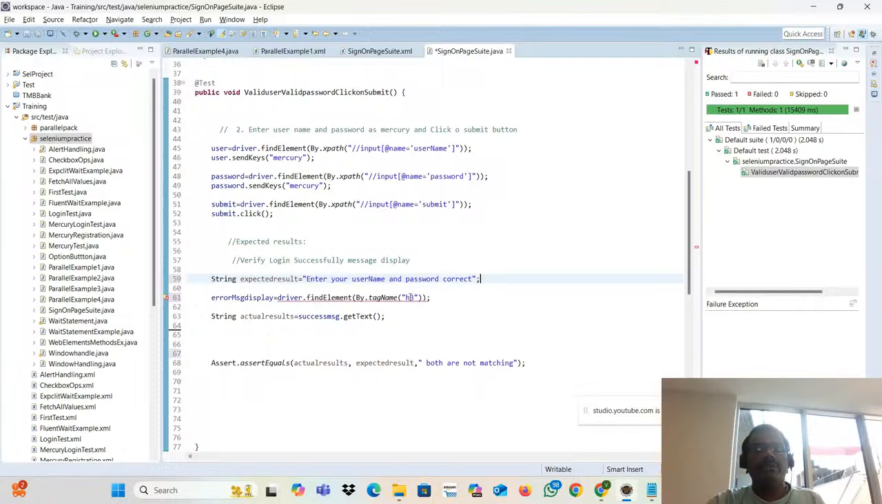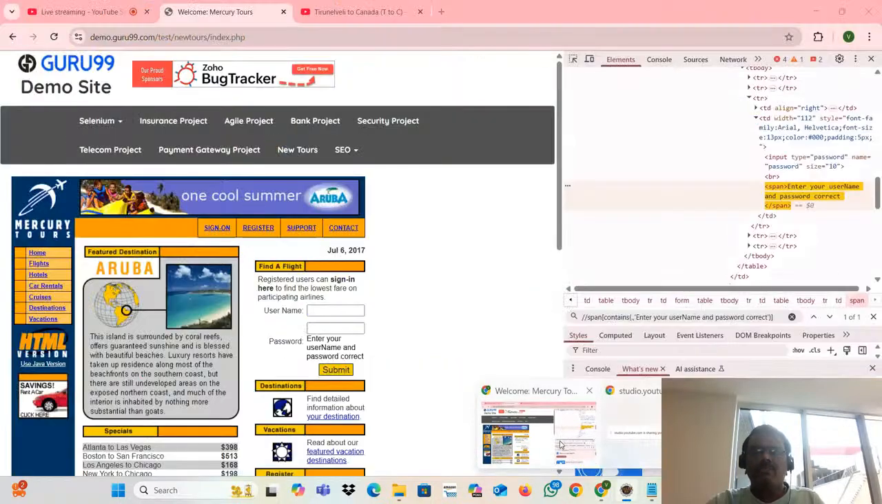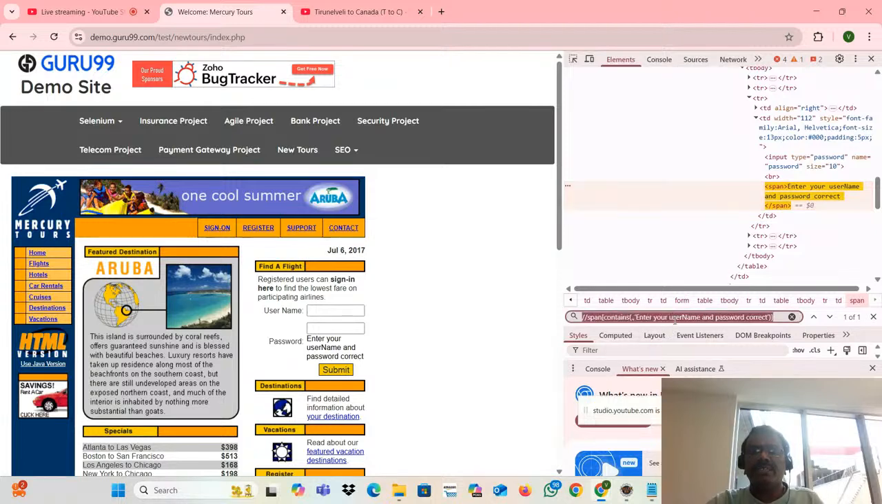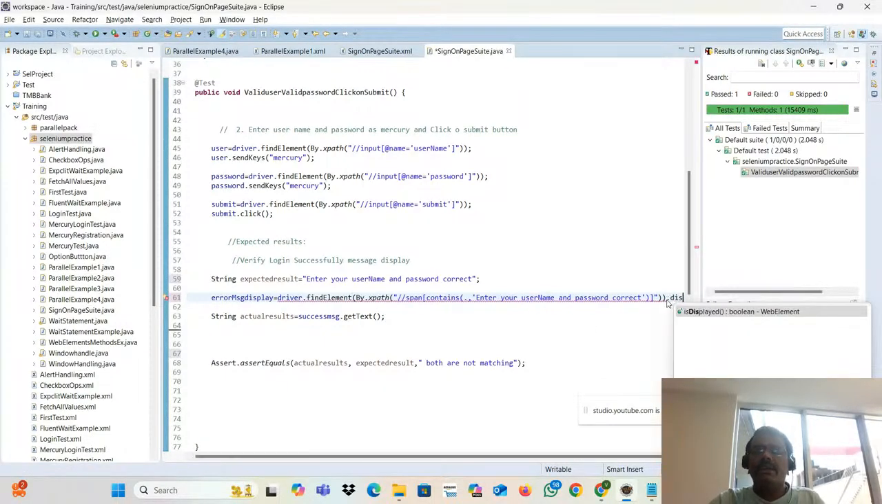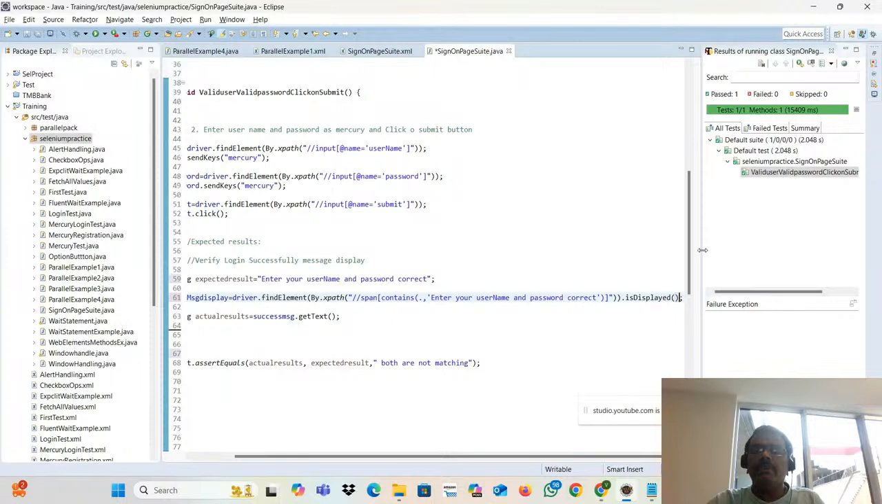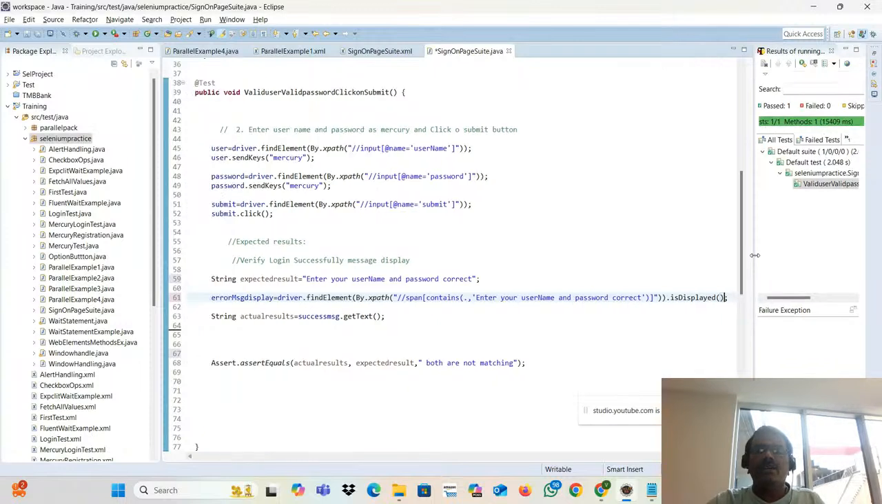How to verify that actually? So we have to use the By.xpath. How to write the By.xpath actually? You already we have written that actually. What it is, span contains this one. Okay, and this message is displayed or not. If it is really displayed, then it will return true.